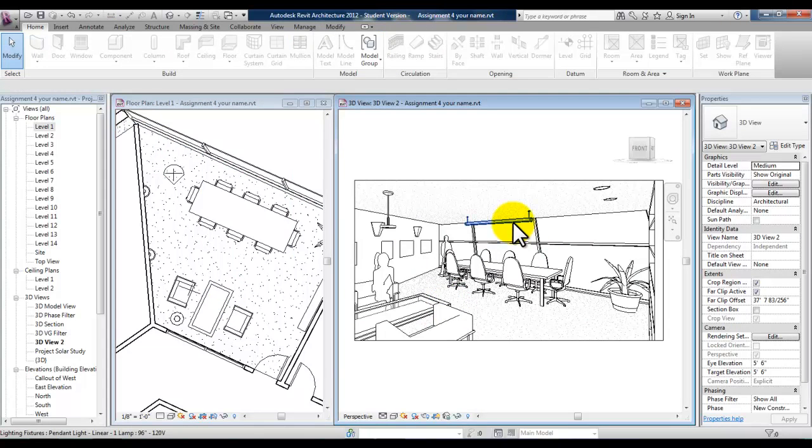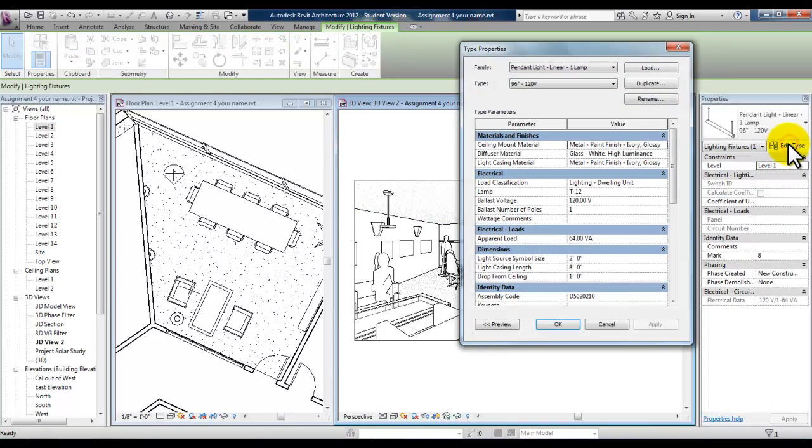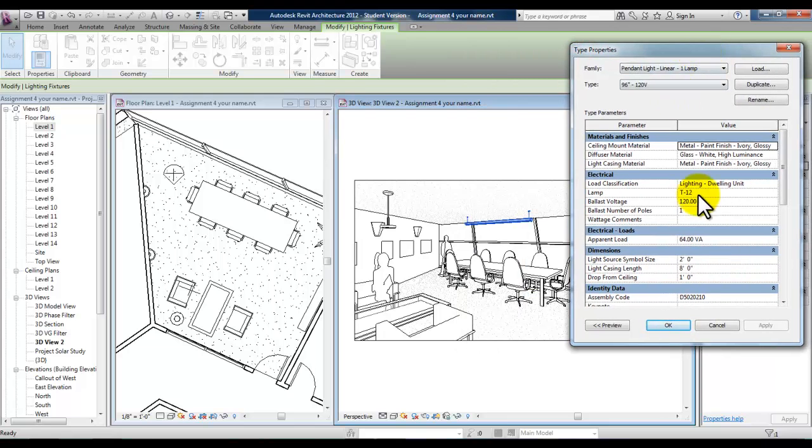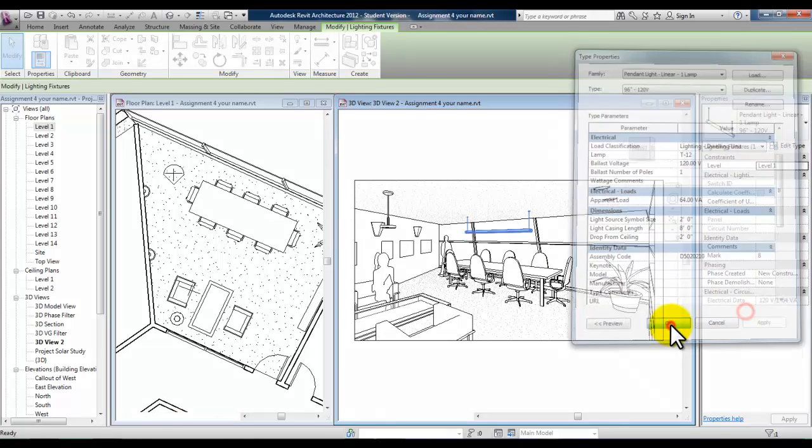Also, I'm going to select this pendant light and then pick edit type so that I can bring it down a little bit further, a little closer to the table. Drop from ceiling 1 foot. I'll change that to 3 feet and pick apply. See how far that goes down. Maybe that's a little bit too much, so I'll adjust that to 2 feet and pick OK.